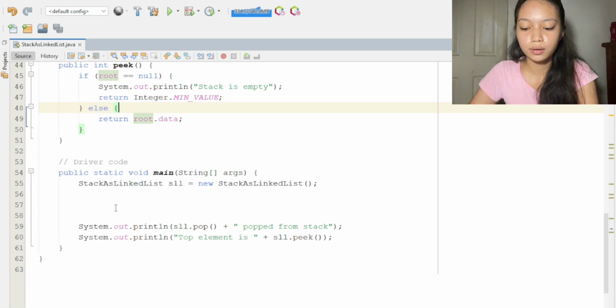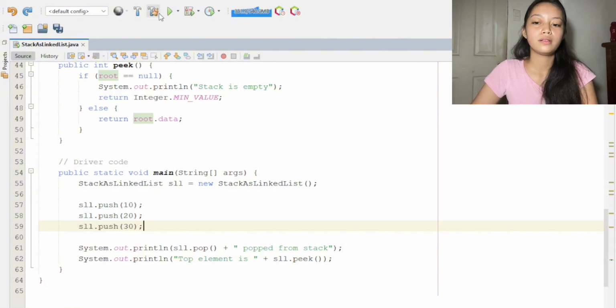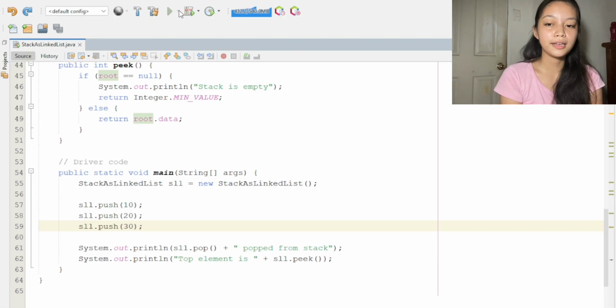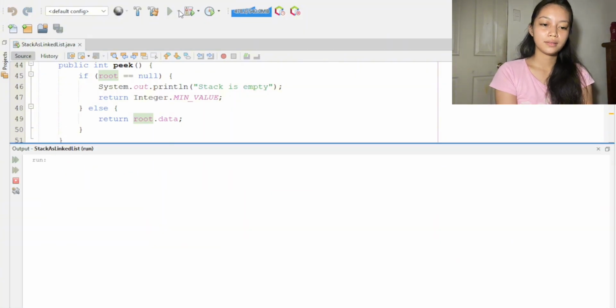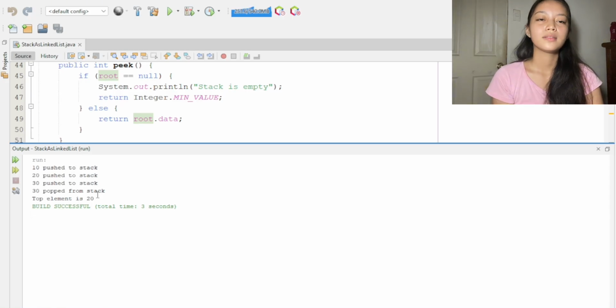So let's go back to the code. So that's it. We have values, and the output we explained is what comes out. So let's see. So that's the end of the explanation of the stack using linked list.